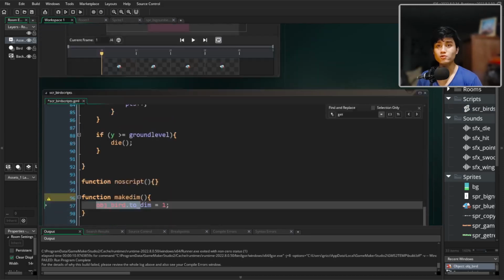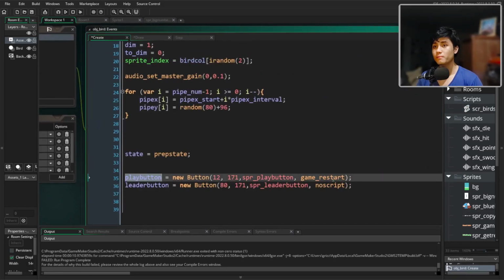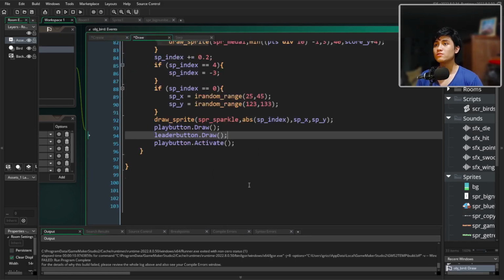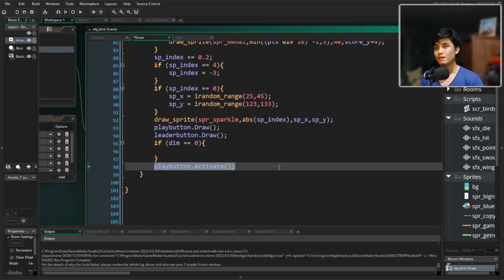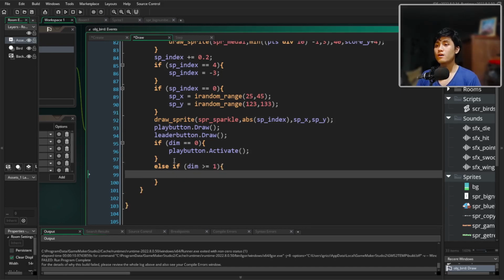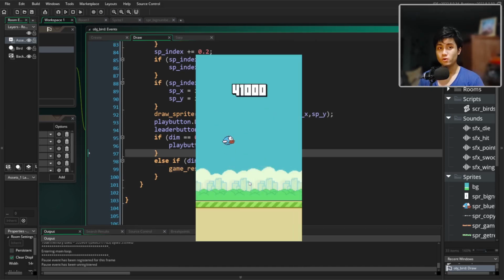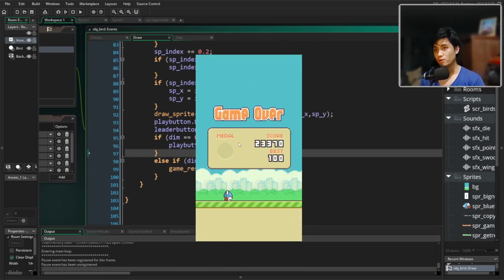So we go back to the object bird, and instead of this play button saying game restart, we're going to say make dim, like so. And then in the draw event, we're going to be saying if dim is equal to 0, then we do play button activate. Else, if dim is equal to 1, or rather greater than or equals to 1, game restart. So when we die, it should say game over, and then when we press this button, it should dim and then undim.